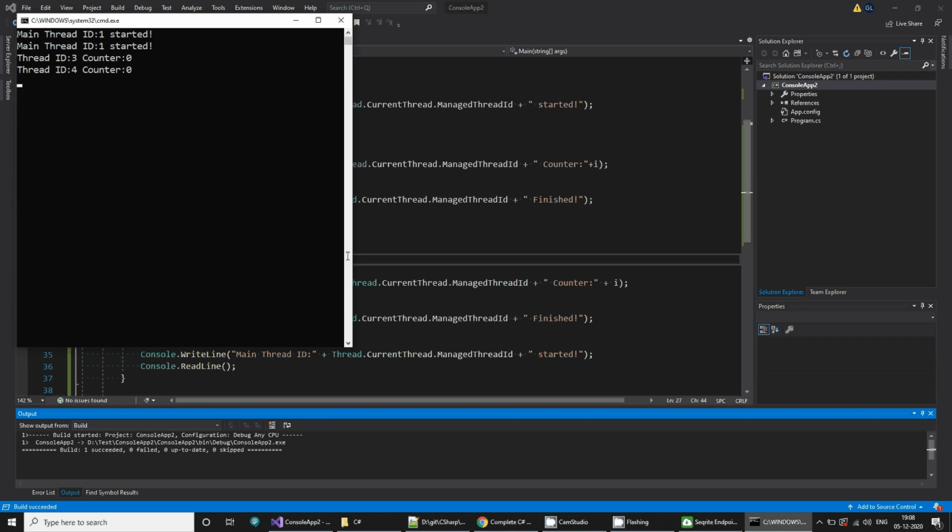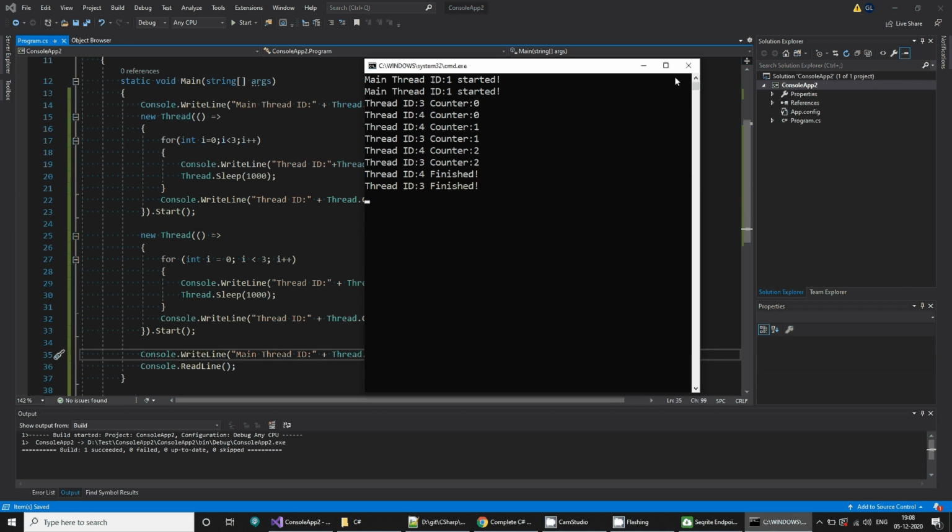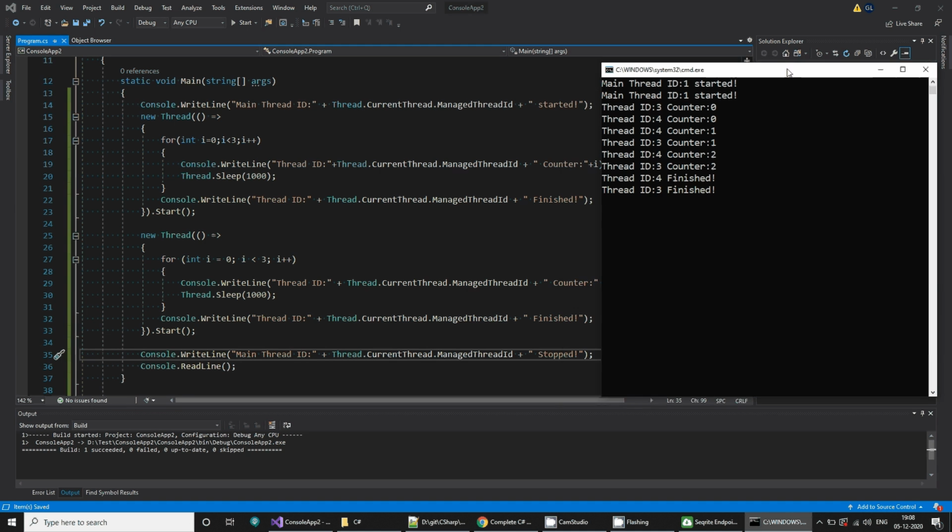So let's run it. As you can see, main thread ID 1 started. Okay, let me check that. Thread ID 3 counter 0, 4 counter 0, 4 counter 1, 3 counter 1, 4 counter 2, 3 counter 2, and then both are finished. Now this we should say stopped. Okay, so now you understand what's happening here.